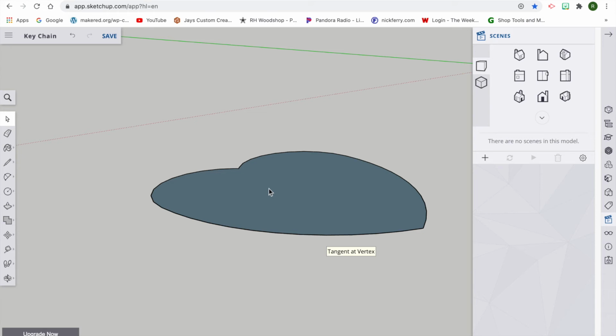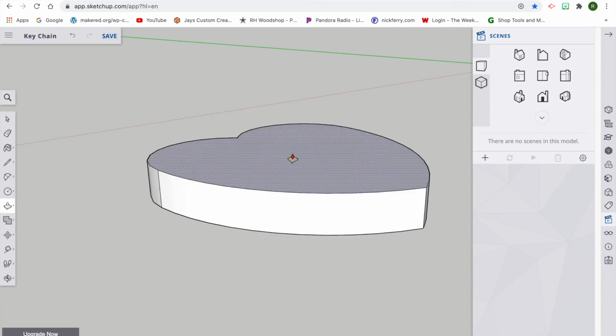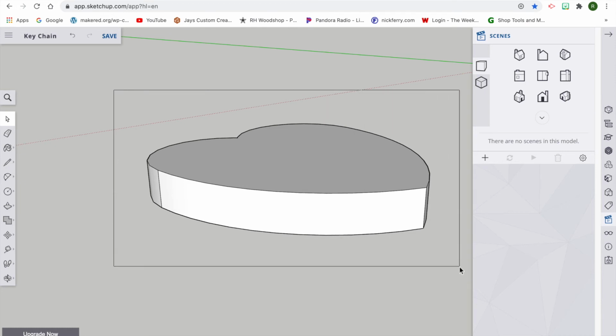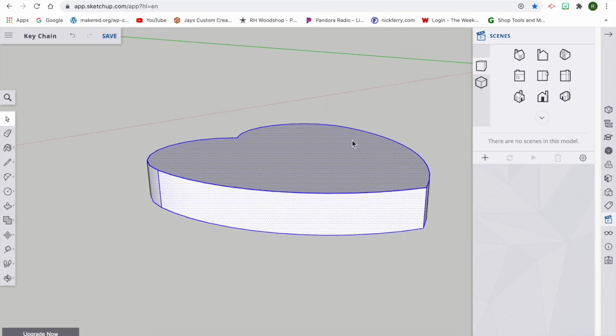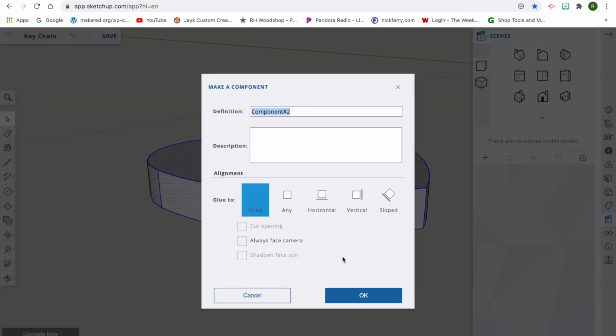All right, we'll hit P for push pull, or click on this tool right here, and it's the first tool. You're gonna put your push pull tool over the heart, click on it, and bring it up 1/16 of an inch. So 1/16, enter, space bar, and now we're gonna make this a component. Again, make sure we're above this back line. Over here to the left hand side, click, hold the button down, and drag it over the entire shape. The entire thing should turn blue. Hit G on the keyboard, and you guys can name this whatever. I'm gonna leave it with component 2 for now.